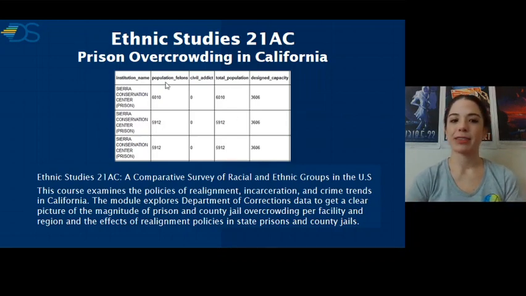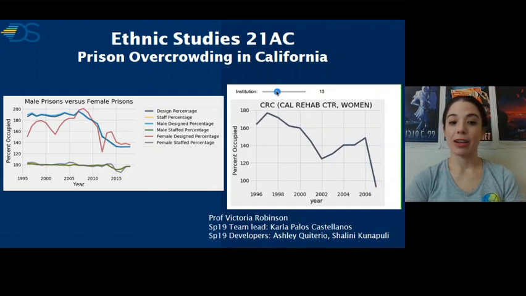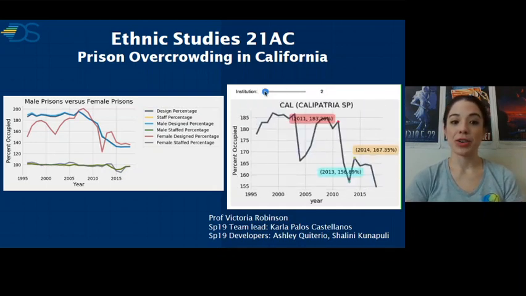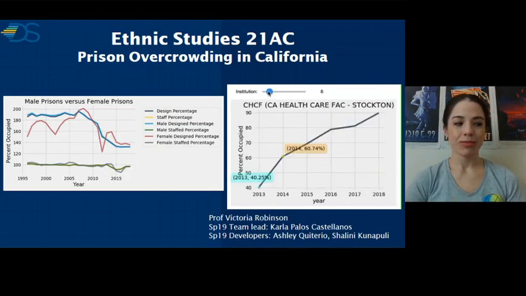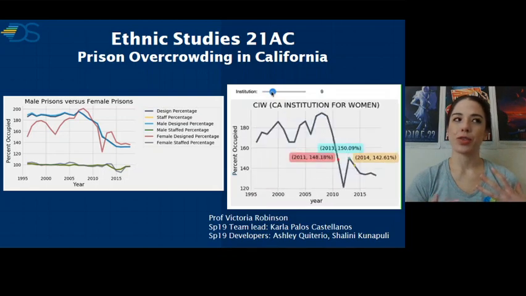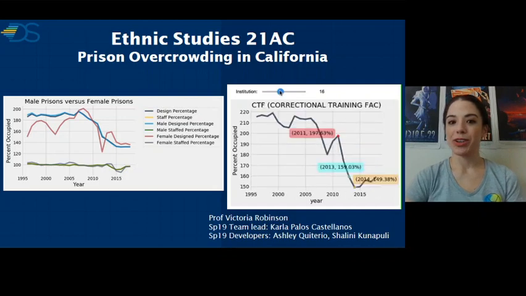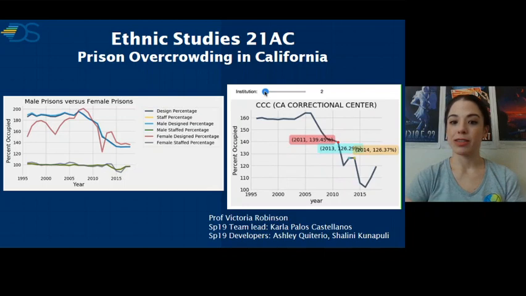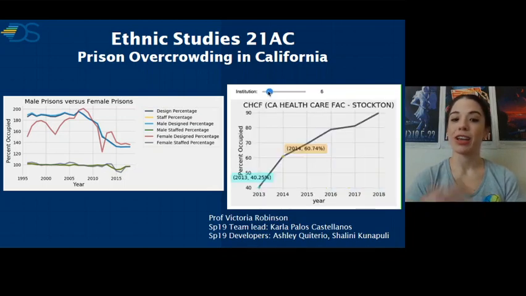So here we have the data set, which comes from the California government. And in the module itself, students were able to create and analyze these visualizations. So on the left, you can compare prisons by gender, looking at what percentage of inmates it was intended to hold, as well as the staffing percentage. You can see another example of a widget on the right side, which allows students to compare different institutions in California and see how the trends of percent occupancy changed over time.